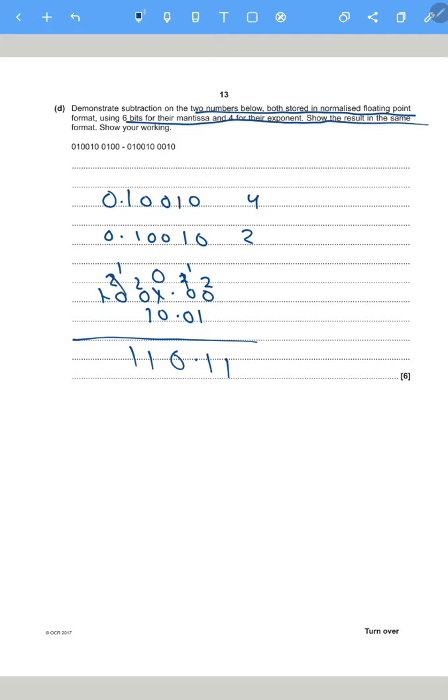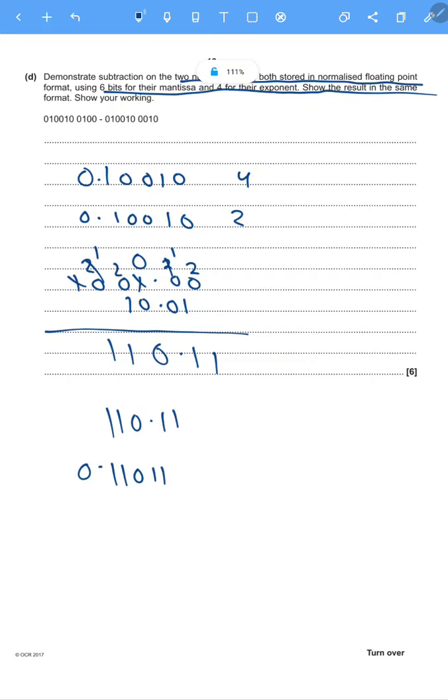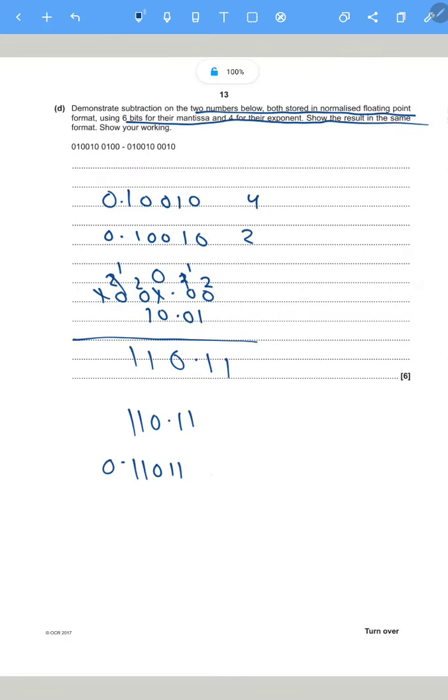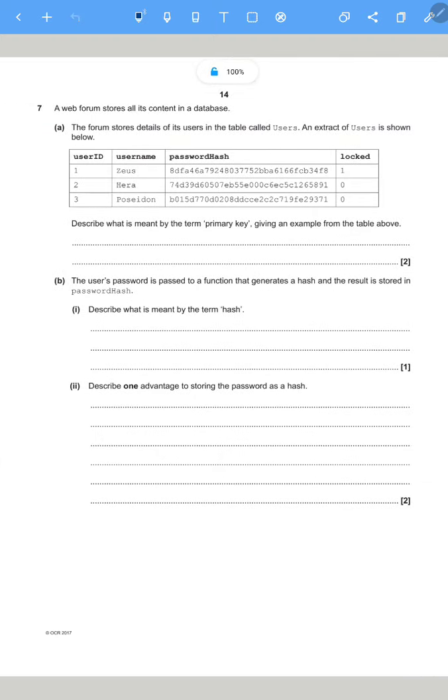And do you want us to normalize it again? Okay. I think we normalize it again. So then we make that 0.11011. And then because we've done that 1, 2, 3, so that should be 1, 1. And how many bits should it be? 1, 2, 3, 4, 5, 6. 1, 2, 3, 4, 5, 6. Perfection. A web forum stores all its content in a database.